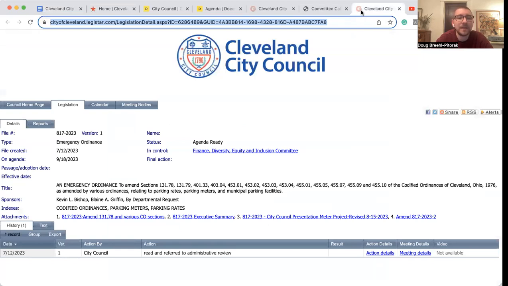And you can also find attachments on this page that could be to the full text of the legislation, which is important to see exactly what it says. There might be executive summaries, presentations related to the legislation, and also some amendments. If there's amendments made, those attachments would pop up here as well. You can find these on Legistar.